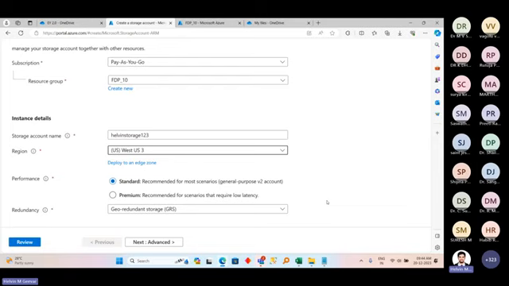You can see the general purpose version 2 account. Storage accounts have classifications like general purpose version 1, general purpose version 2, and premium. By default, they now give standard as the general purpose version 2 account. That is good enough for almost all scenarios. So please don't go with premium. Stick to standard.